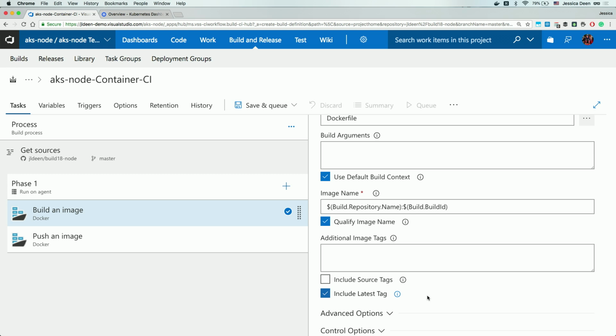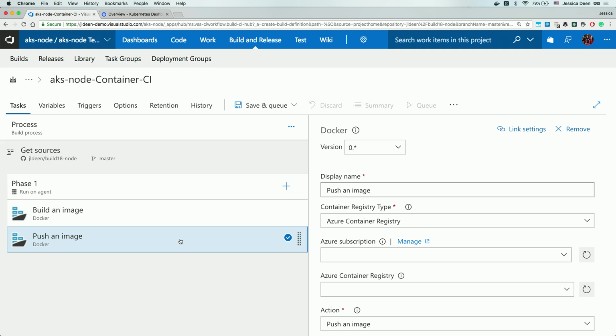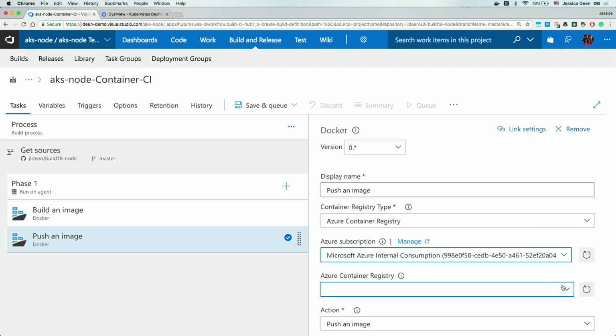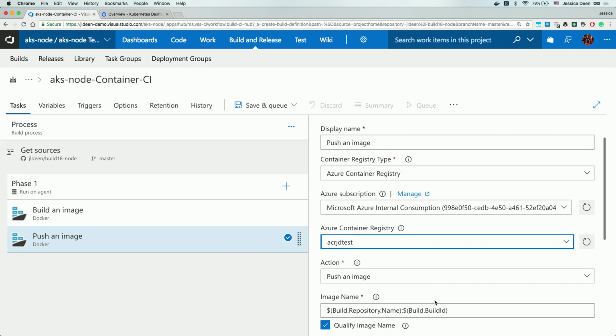So for push an image, I'm going to do pretty much the same things that I did in the build an image task. The only thing that's different is I don't have to reset up my Azure subscription. It's already set up as an available Azure service connection. So I'll simply select that, reselect my container registry, scroll down again.